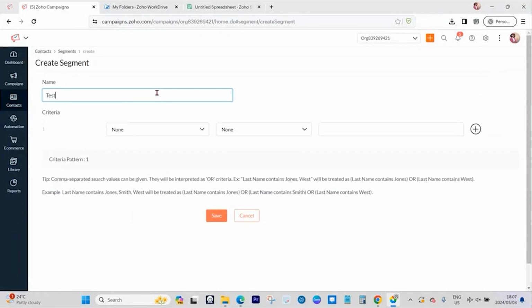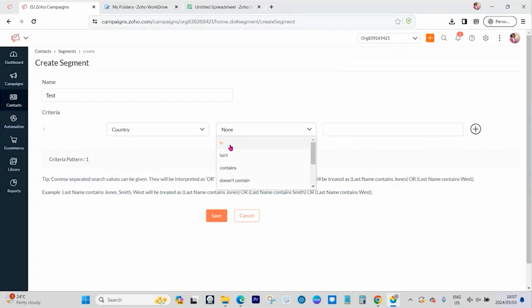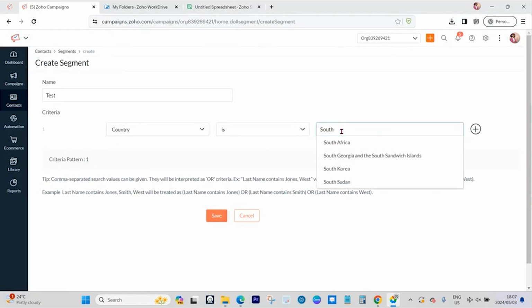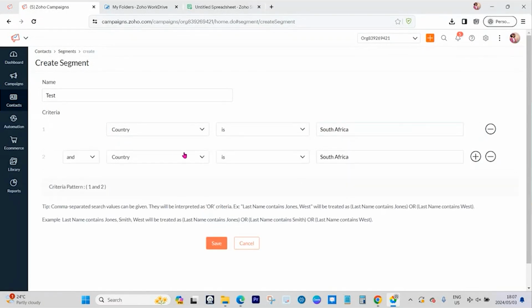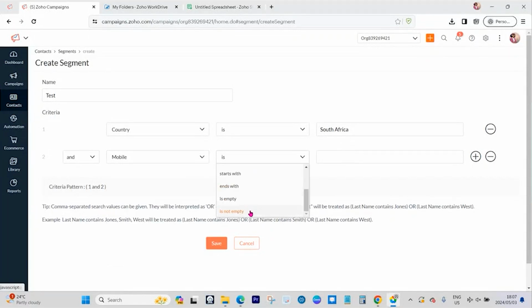Then we're going to call this segment test. All right, and then we're going to use, for example, a predefined field. So we want to say, for example, country is South Africa as part of our criteria, plus mobile number is not empty. So essentially what we are saying here is that we're going to build up a segment of people who are based in South Africa and they have a mobile number. And then I'm going to click save.